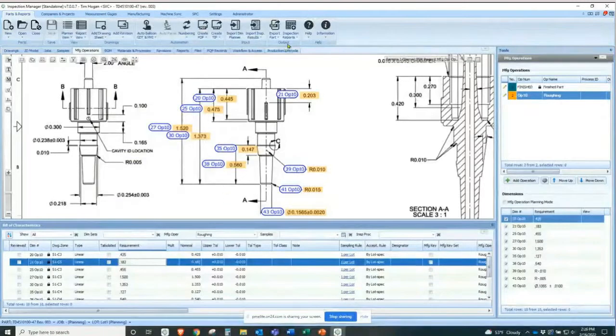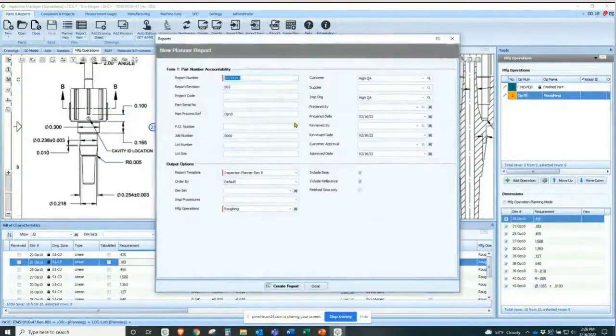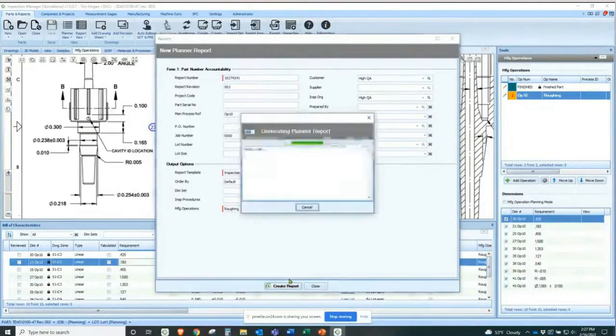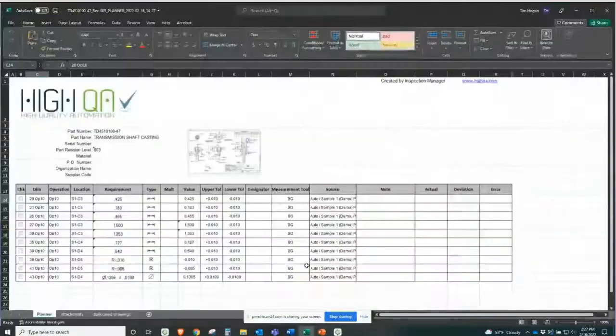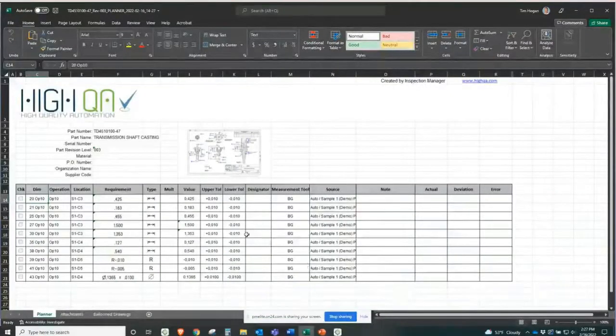Now I can even go up and create an inspection plan, which some people call an in-process check sheet. So I can create an in-process check sheet using whatever template I want, and I hit Create Report. And once we create that report, it's actually going to capture all the information from the in-process check and put it right into an Excel sheet.